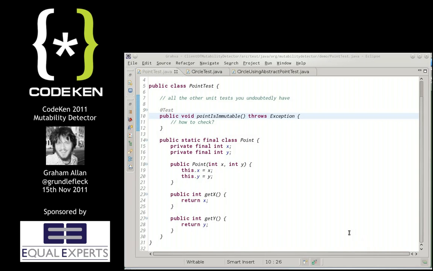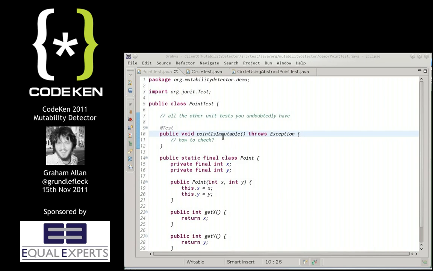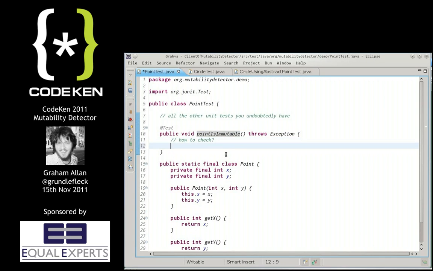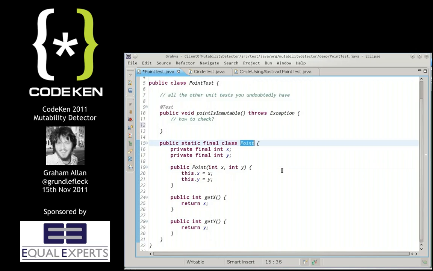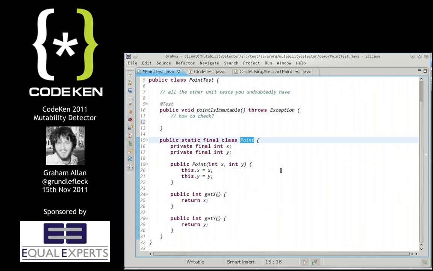So I'm just going to demonstrate the tool Mutability Detector with an example. So here we have a point class. It's fairly simple and it is also immutable. It cannot be changed after it's constructed. So how do we try and ensure that this point class remains immutable?